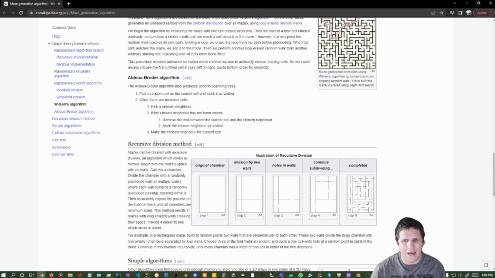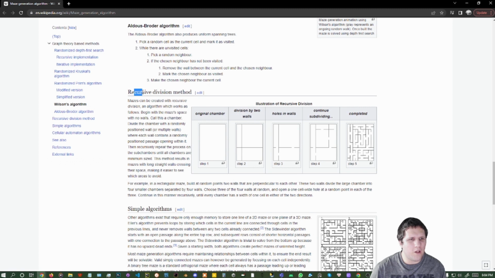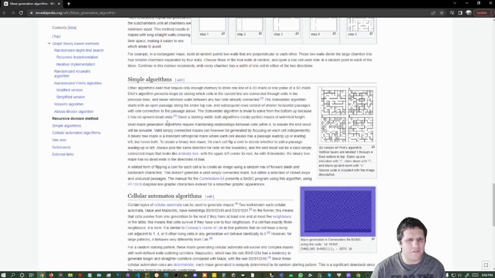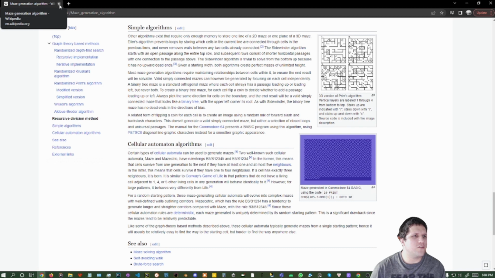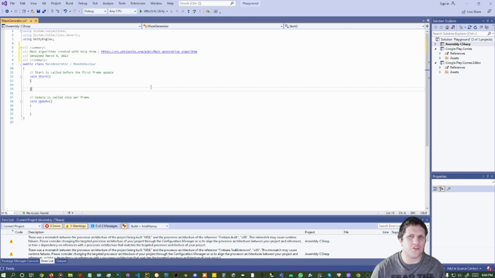We are not using the Aldous-Broder, but we will be using a recursive method. I do not believe we are using the recursive division, but we are using a recursive method, which is fairly simple. We are also using a purely random algorithm, which you could hardly call a maze generator, but it still sets a precedence for everything else.